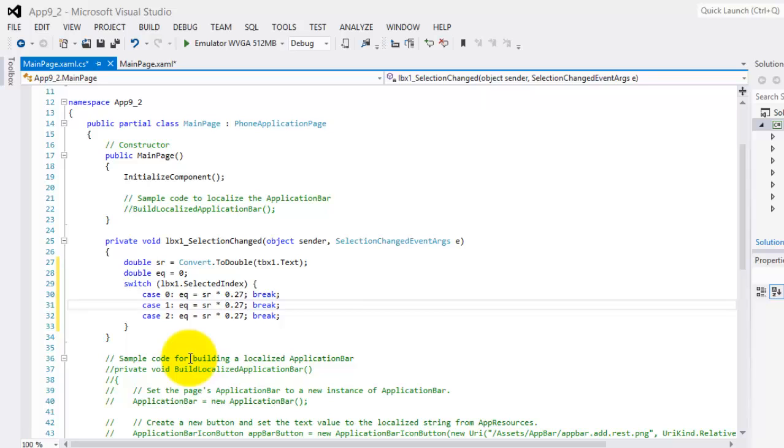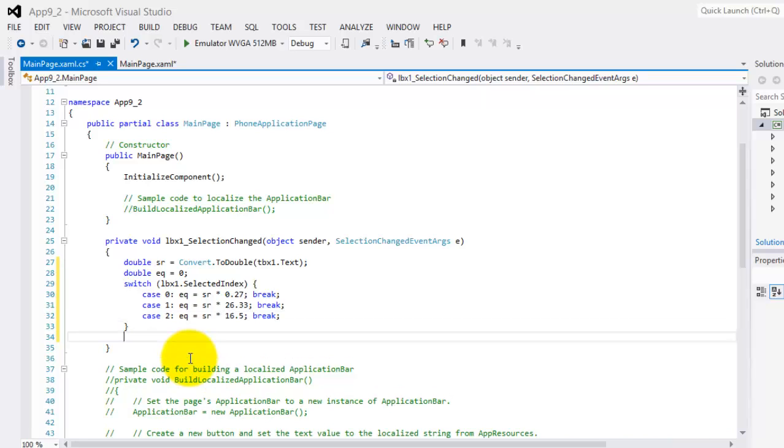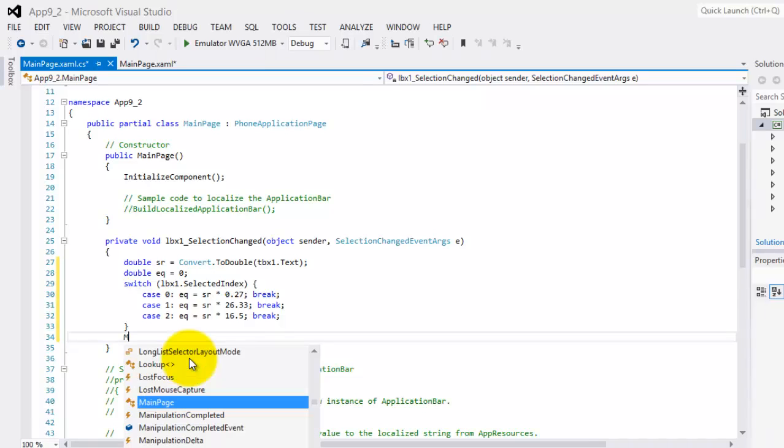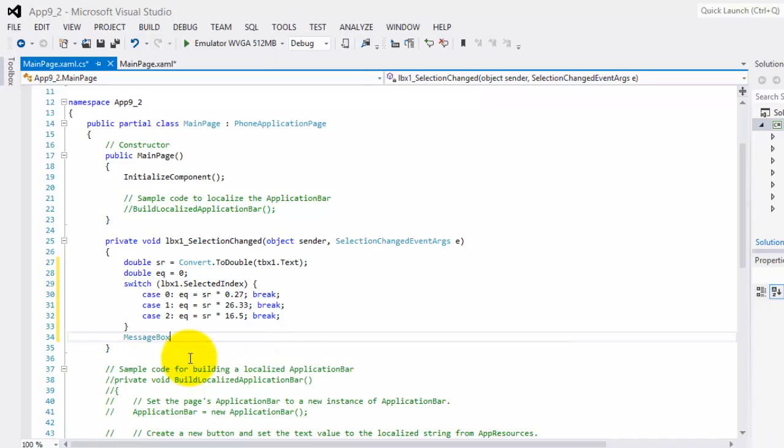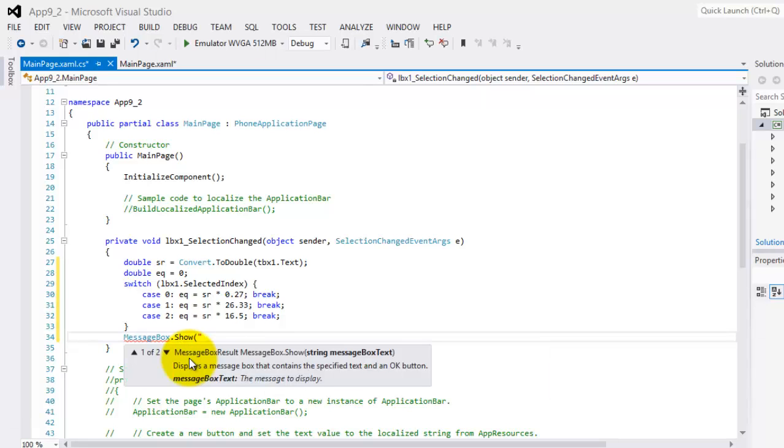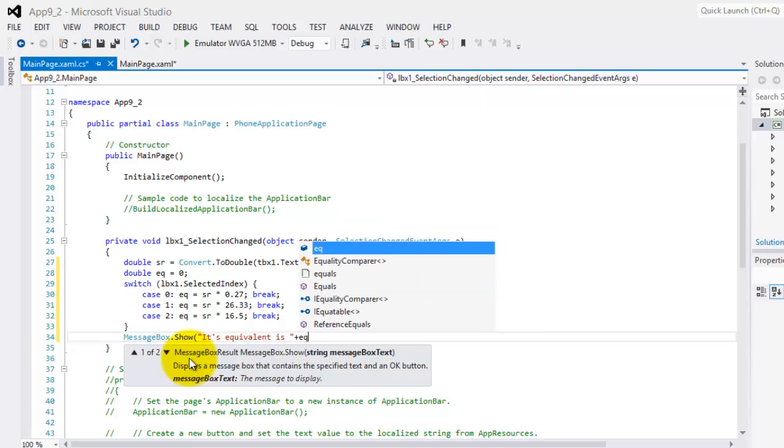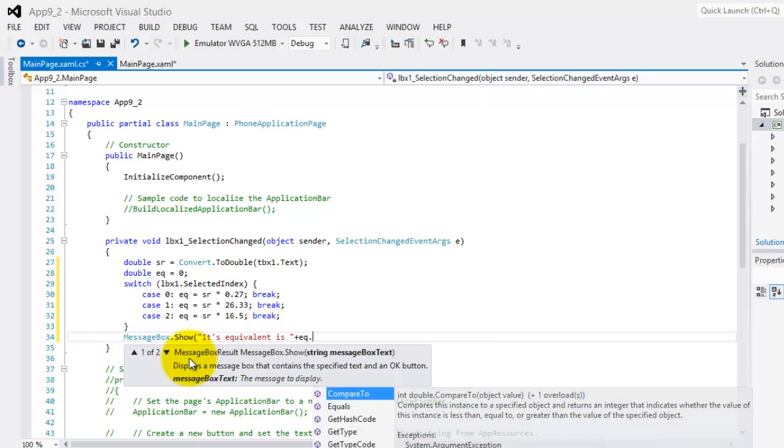For Japanese yen, 1 Saudi Riyal is equal to 26.33 yen. And for Indian rupee, 1 Saudi Riyal is equal to 16.5. Now all we need to do is to create the message box. There, as a message box, we'll use the Show method. So its equivalent is, let's put here, plus EQ, and since this is double, we're going to convert it to string.